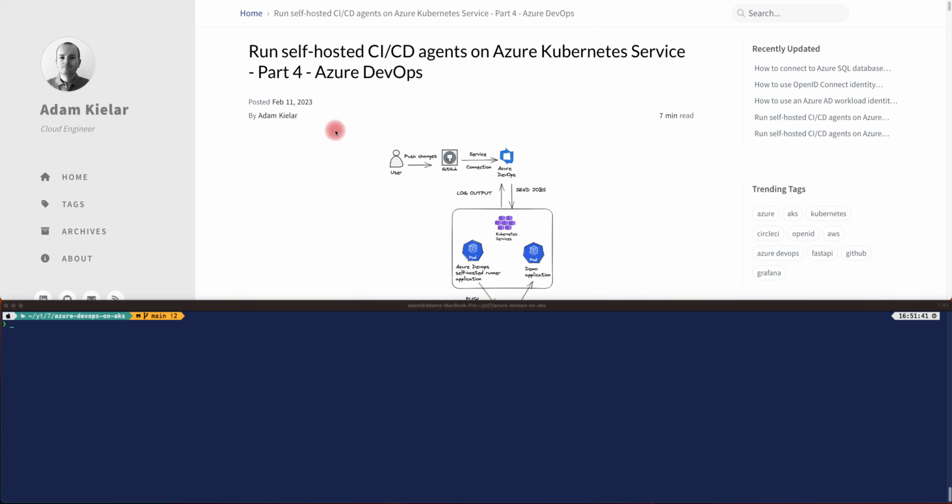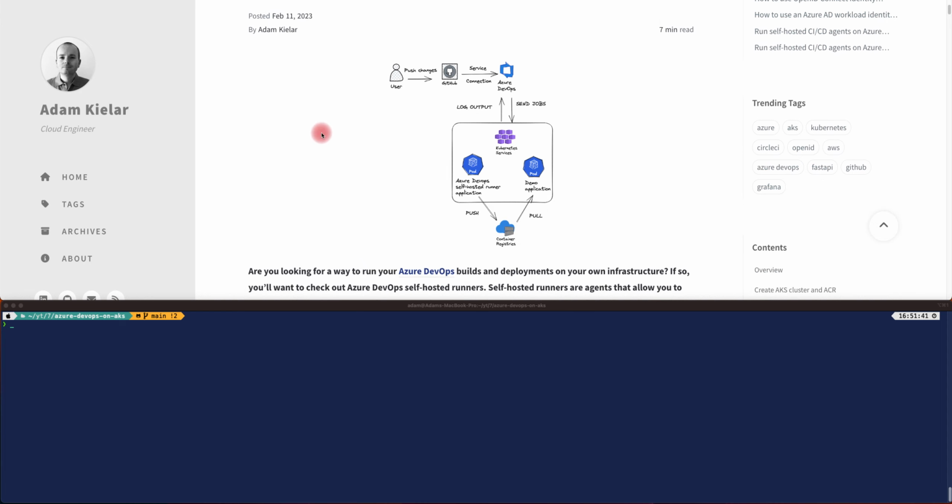In this episode, we will talk about self-hosted runners in Azure DevOps. Here's how our workflow will look. We'll push the changes to GitHub. Due to the service connection between GitHub and Azure DevOps, Azure DevOps will be informed that there is a new change in the GitHub repository. It will send the job to the Kubernetes where the self-hosted runner application is running. We'll build the image, push the image to the container registry, and then we'll deploy the application, which will use the image from the container registry.